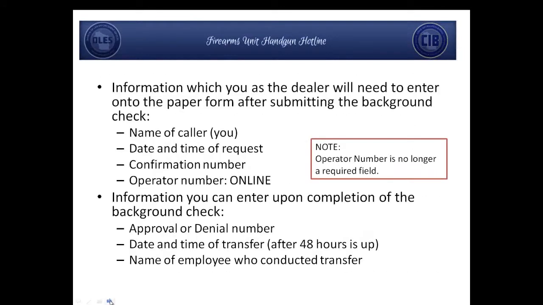Information which you as the dealer will need to enter onto the paper form after submitting the background check: you'll need to enter the name of the caller, which will be you, the date and time of the request, the confirmation number, and the operator number, which you should find online. However, the operator number is no longer a required field. Information that can be entered upon completion of the background check: you can enter the approval or denial number, the date and time of the transfer after the 48 hours is up, and the name of the employee who conducted the transfer.